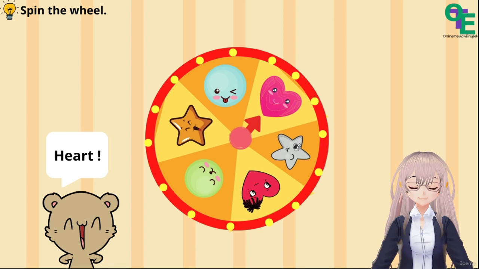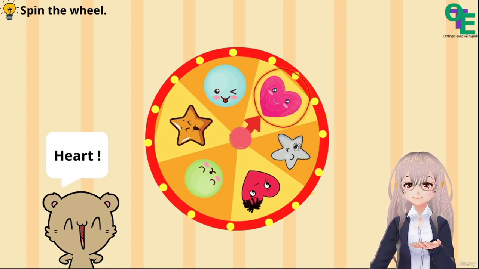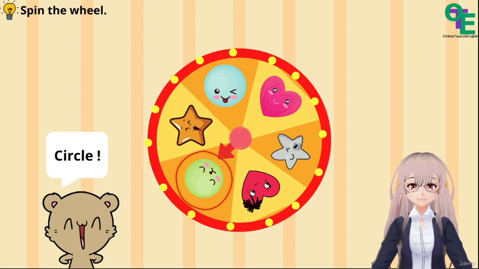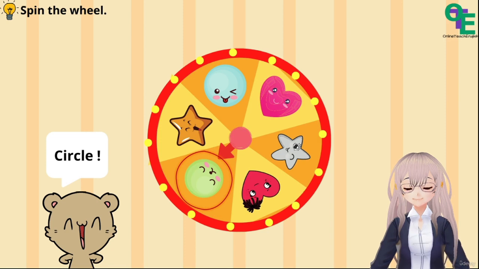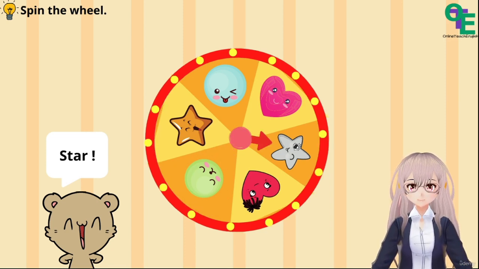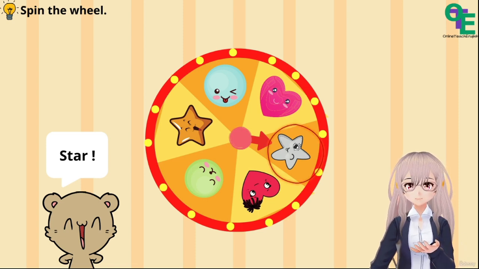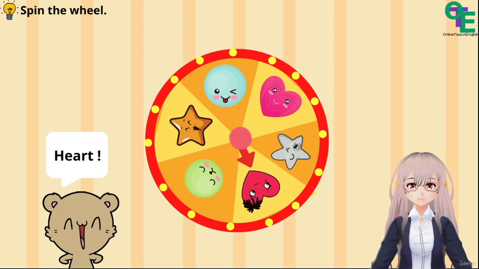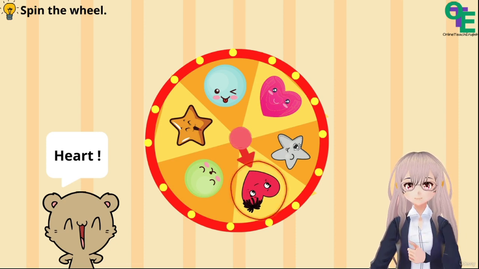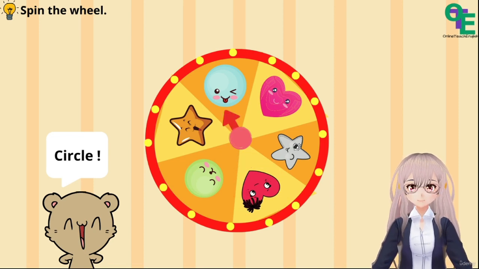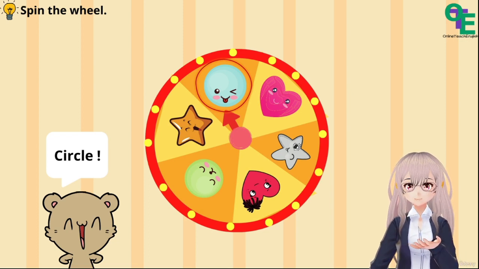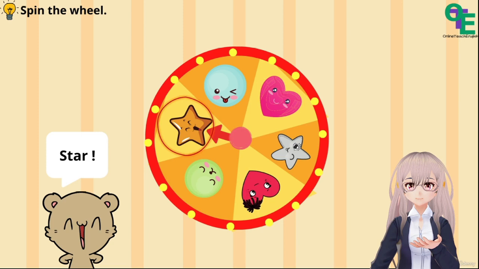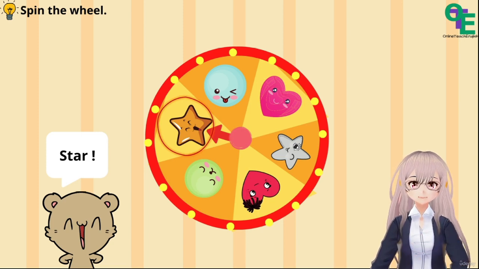Let's spin the wheel. What's this? Heart. What's this? Circle. What's this? Star. What's this? It's a heart. What's this? Circle. What's this? Star.